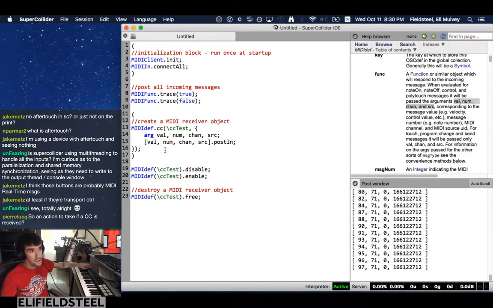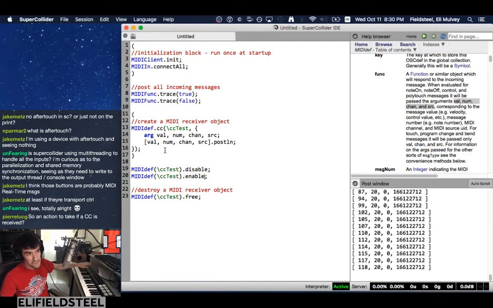All these faders, and then we can just disable and enable. And this is really handy. You can have a MIDIdef that responds to note on messages and produces a certain type of sound. And then if you want to switch the type of sound, you disable that MIDIdef and enable a different one. Okay. Now, we could just replace this with anything, like hello.postln.